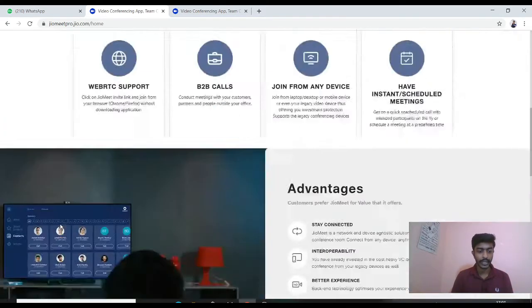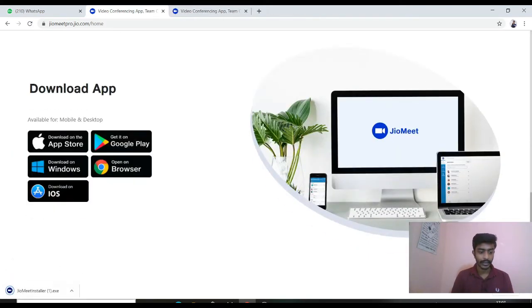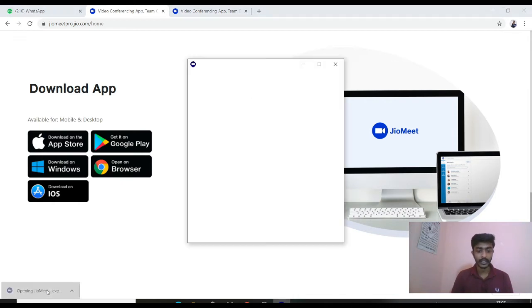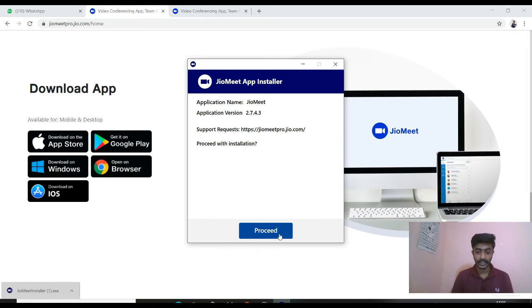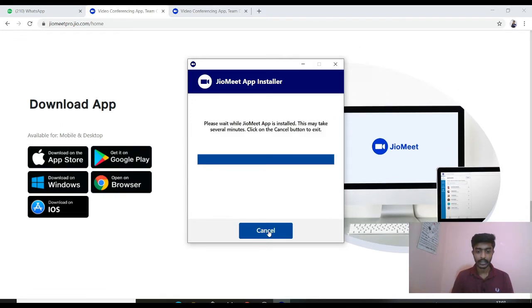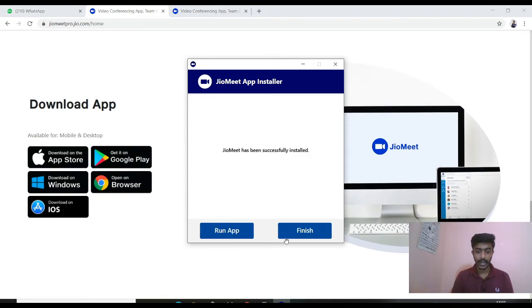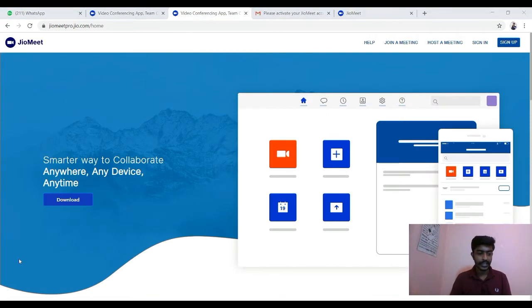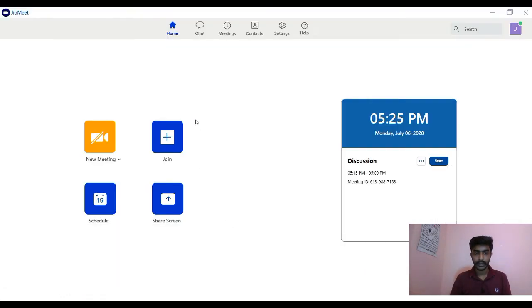By clicking on this link and pressing download on Windows, you can see that a particular software has been downloaded, and I have to press on it and proceed. You can press install here, and after the installation, a dialog box states to run the app as well as finish. As of now, I'll be pressing finish. Now I am going to open Jio Meet, and it's going to look like this.